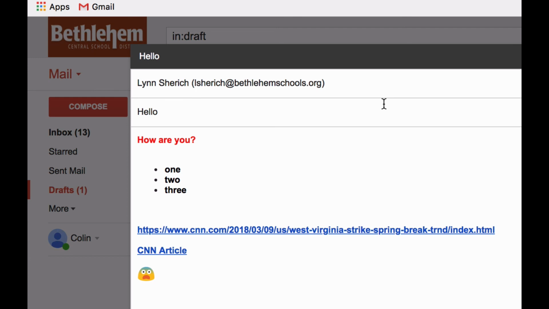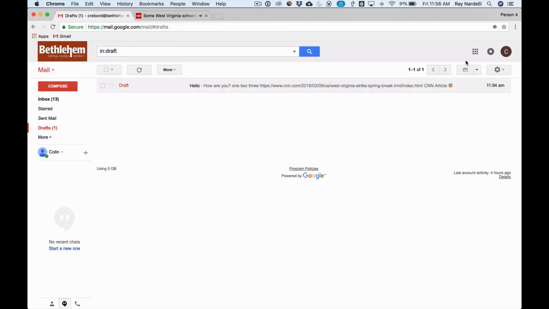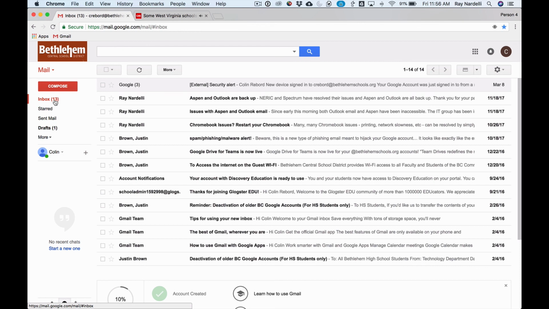Gmail does this automatically. As soon as you start typing a message, it saves it in drafts. So if you're not quite ready to send this yet, you could just close this out and you can always find it in your drafts. So those are the basics of composing and sending an email within Gmail.